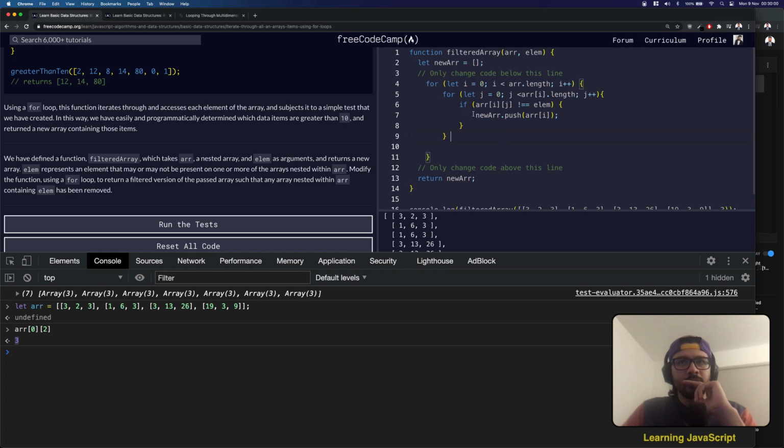I mean, I should have removed it because what this is doing is going through the i's, going through the j's. If it does not equal, right, if none of the j's equals this, then and only then push that ith whole thing into new ARR. Let's see.